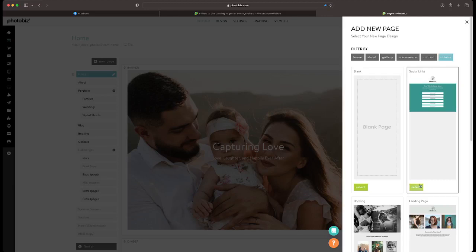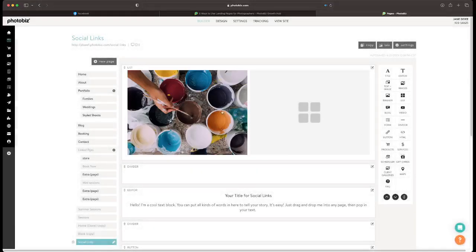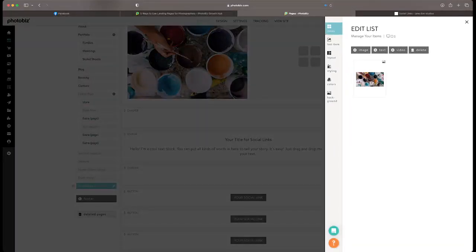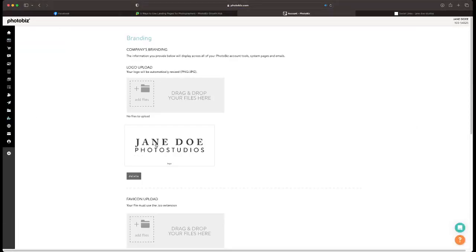So we're going to go ahead and select this social link. We're going to include all of it right away. So I'm just going to do this. I'm going to call it social links, include the content, make it visible. So now we have our social link page. It's already been created for us. Here it is. You can change it, put your image here that represents your logo, your branding, anything you want, and you have all your links right away. So you can go through here, modify the colors how you want to, change the image how you want to, something that represents your brand. So if you have your logo uploaded, let's go and see what we have in our branding. You can see we have it right here. I'm just going to download it real quick.